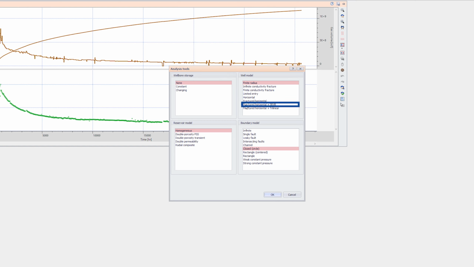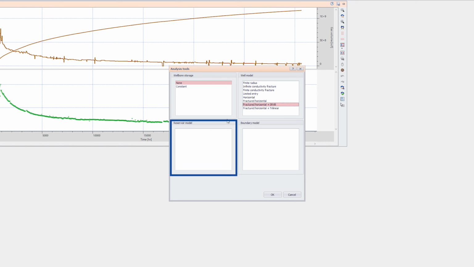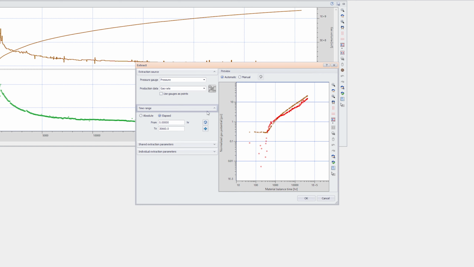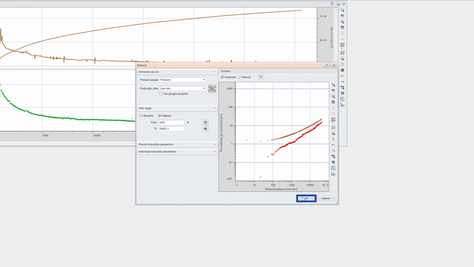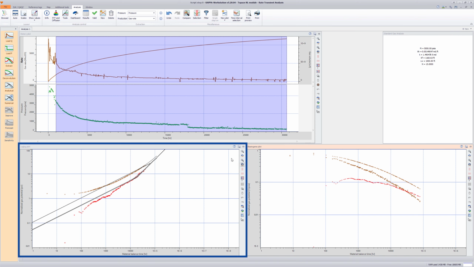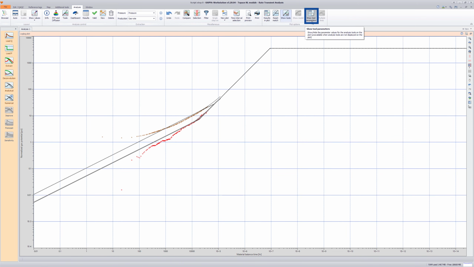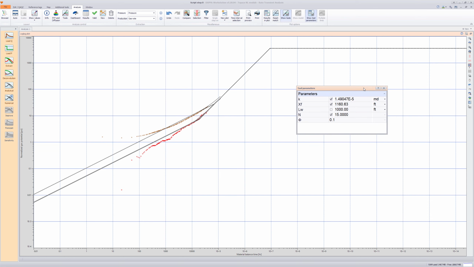Select Fractured Horizontal and SRVB Bounded for the analysis tools. The reservoir and boundary model fields are empty, as these are included in the model assumptions. When this model is selected, and after extraction, the diagnostic lines are added to the log-log plot. By default, the lines are automatically matched to data. The straight lines correspond to the infinite acting radial flow, SRV flow, and linear flow.